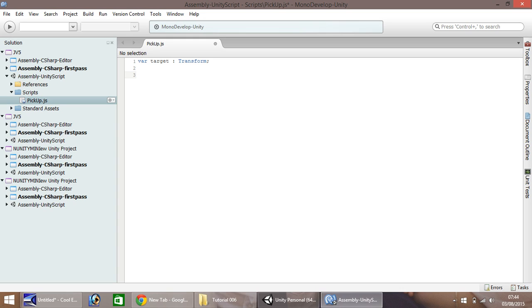So the next line, we put a function Update. Now you need to put a capital U on Update here. It is vital because everything we do here is case sensitive. It's very important.